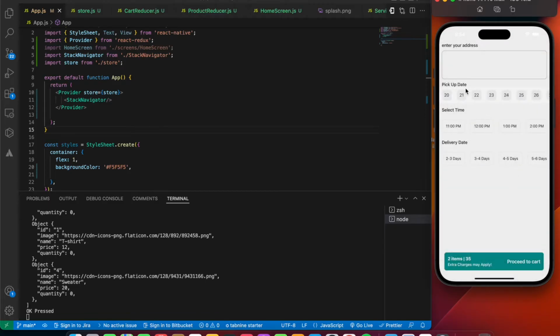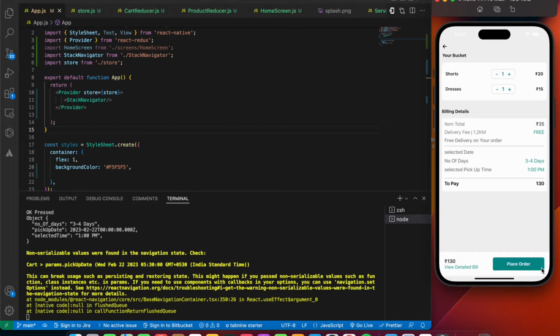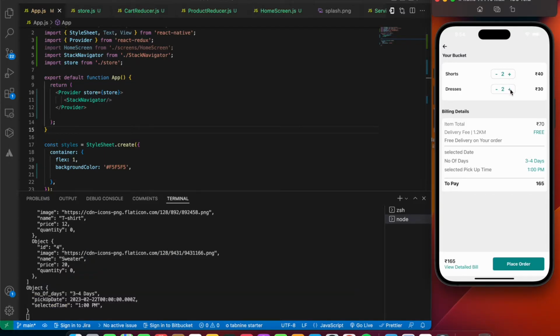We have the pickup date, we have the select time, and we have the delivery date, that is in how many days we need to get the items delivered, right? So let's select some of the details. If I press on the proceed to cart button, we will be taken to the next screen where all of our details will be rendered. We have the product details over here, the selected date, the number of days, and the selected pickup time. We can increase or decrease quantity over here as well, and you can see the total price being changed.